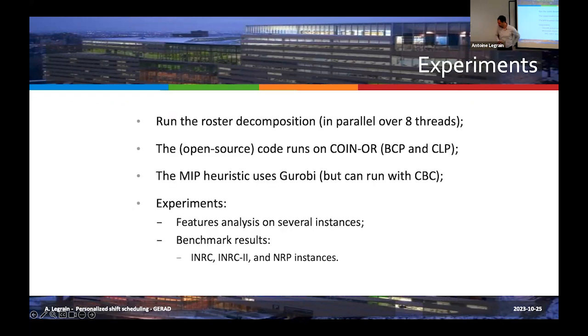So for the experiments, we run just the roster decomposition in parallel over 8 threads. We use the open source code that is released, which runs on COIN-OR, and BCP is a framework called branch, cut and price that helps you do column generation, branch, cut and price.